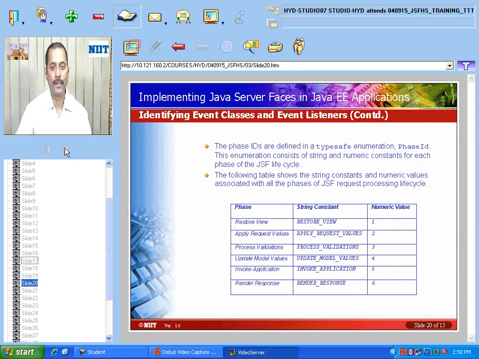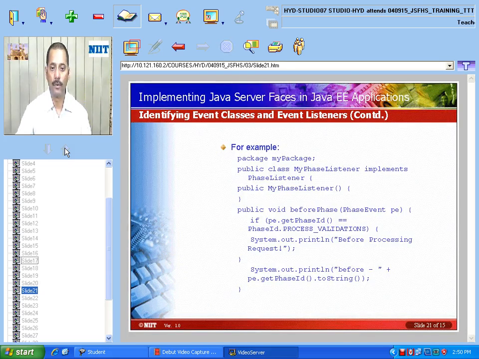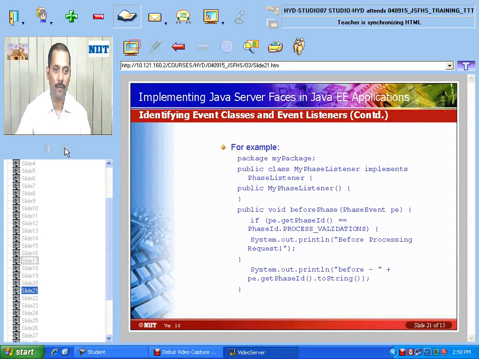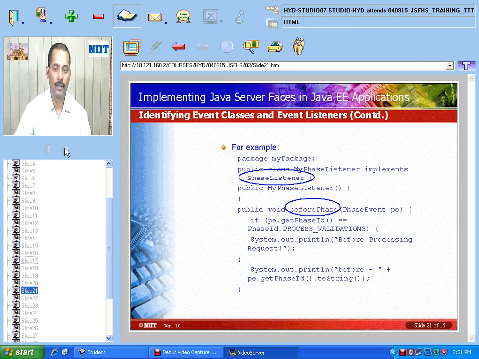I can write a sample code which I can display to you. You can see there is a MyPageListener which is implementing the PageListener. As you know, there are three methods which need to be overridden. That is the beforePage method, and one more method that is your afterPage. We have getPageId. You can see these are the three methods.